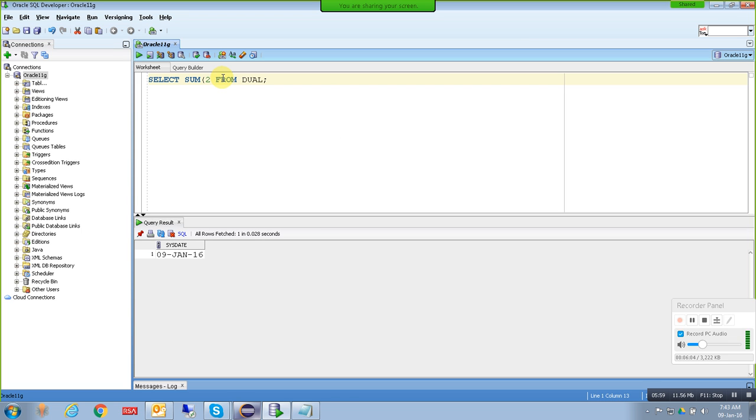If I give it like this, okay, we need to specify the column name here. It will not take 2 parameters. This applies on a column. I'll show you the example.